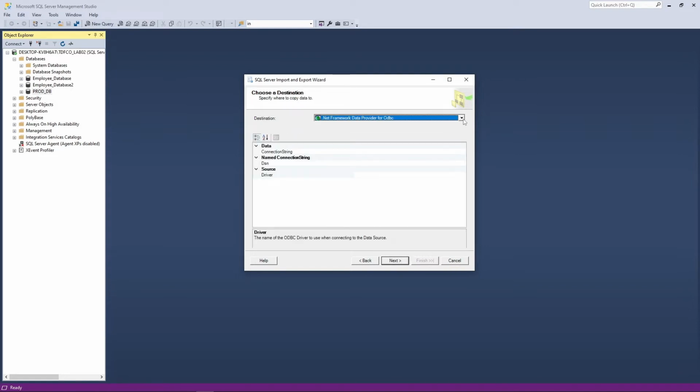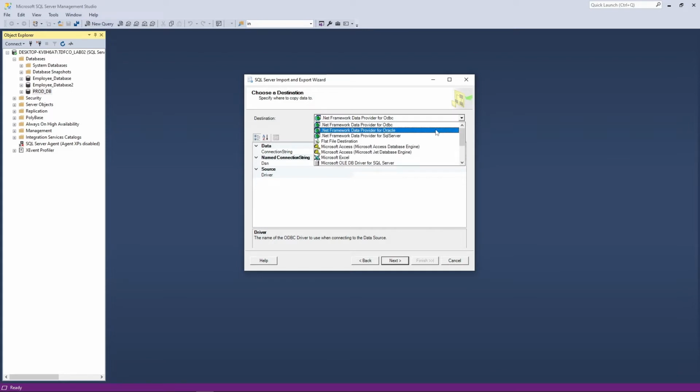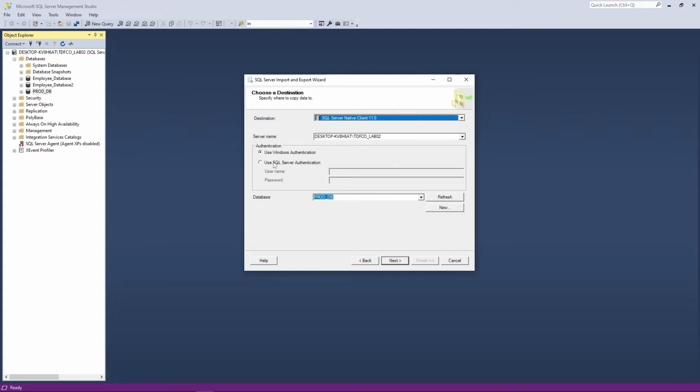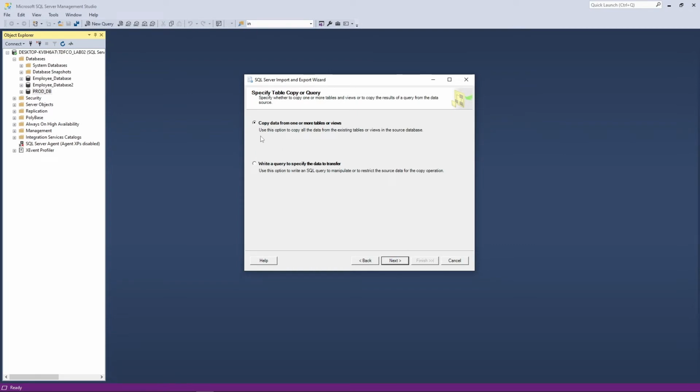Next, for destination, you could use either of the two, Microsoft OLEDB provider for SQL Server or SNAC, that's your SQL Server native client. I'll be using the SNAC. The server name and the database are automatically populated since we had used the right click on this particular database. So the wizard knows what are the properties that could be autofilled. Now the next, we need to copy data from one or more tables or views.